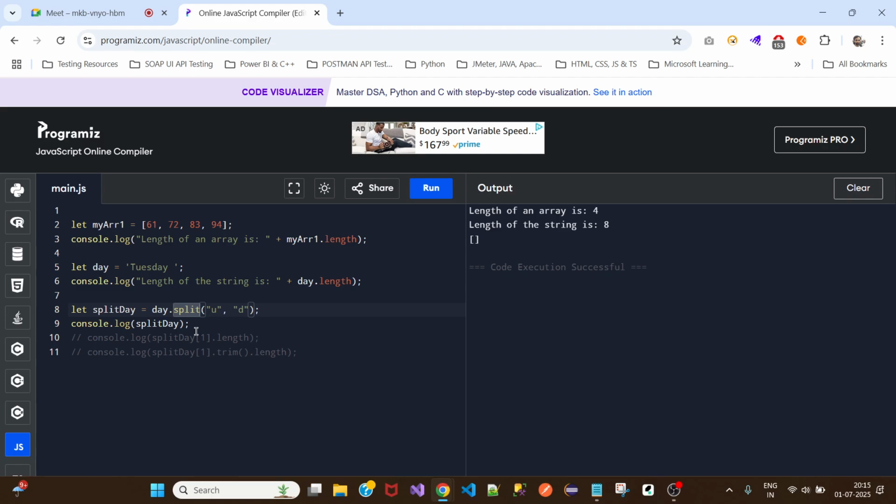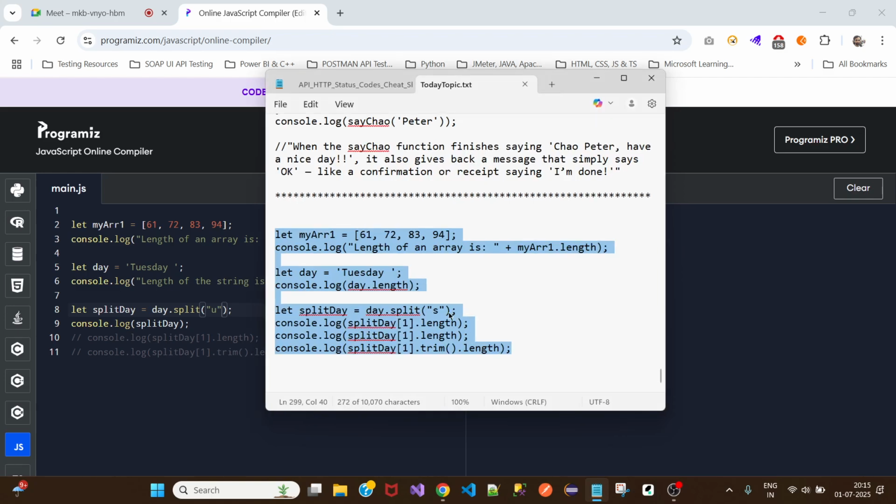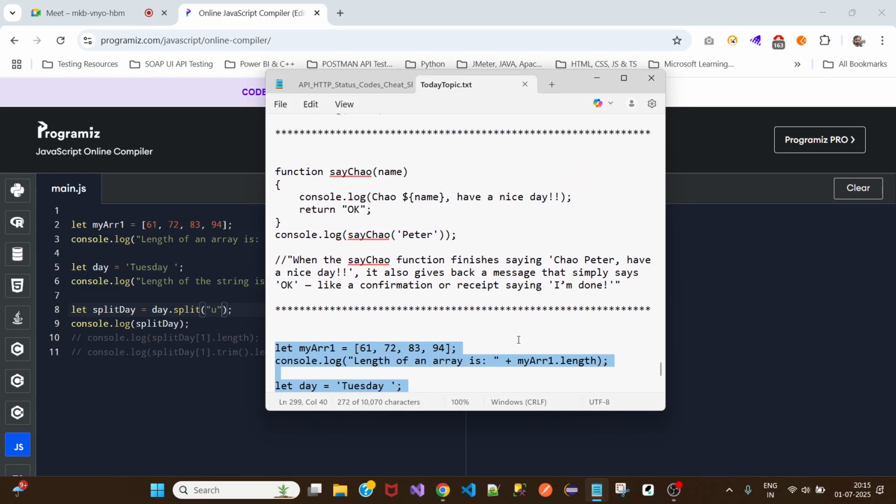Yes, the split method takes only one parameter. It doesn't take two parameters. Here we are passing two parameters, one is u and one is d, right? So this is two parameters, but we should pass only one parameter. When we pass one parameter, then it will split in a correct way. So this is the first thing which I wanted to discuss.